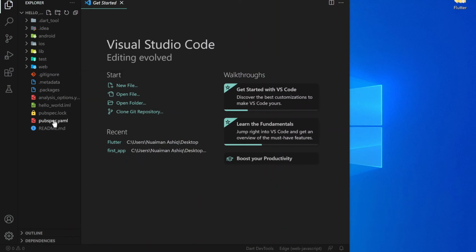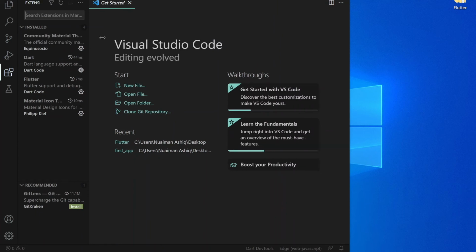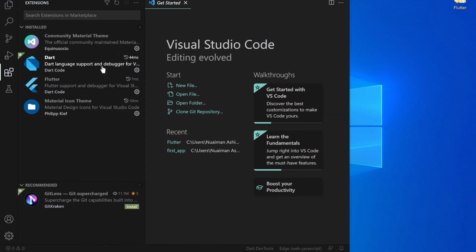And pubspec.yaml is a configuration file where we pass different addresses to where we have saved assets and third-party packages and plugins. Also, for the lib folder, lib stands for library, we will save all our Dart files here so that we can build our app however we please. And lastly, if you haven't installed the extensions yet, please go ahead and install all these four extensions. Now, I'll go back.